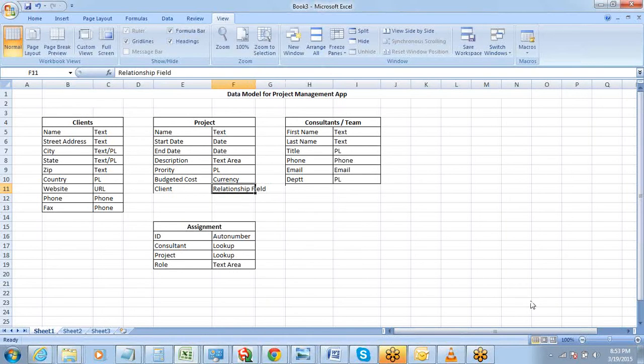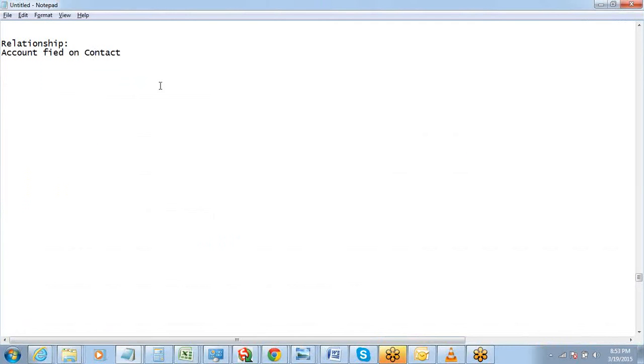Okay. So there are two types of relationship field that we have in Salesforce. One is called a lookup, which is a general relationship field. And the other one is called a master detail, which is a special relationship field. When I say special, I mean it has a few special attributes.